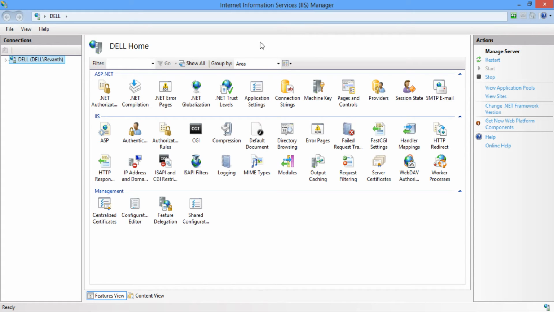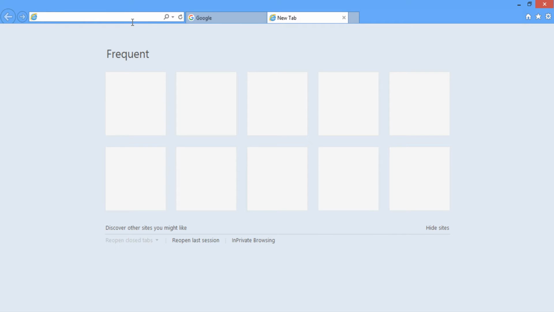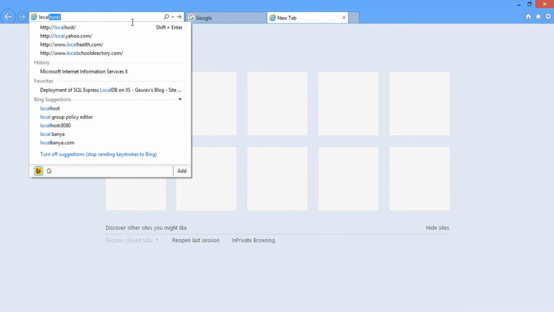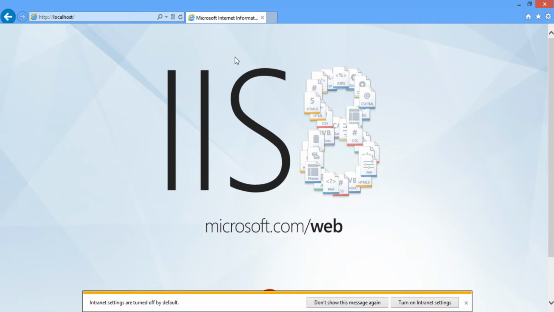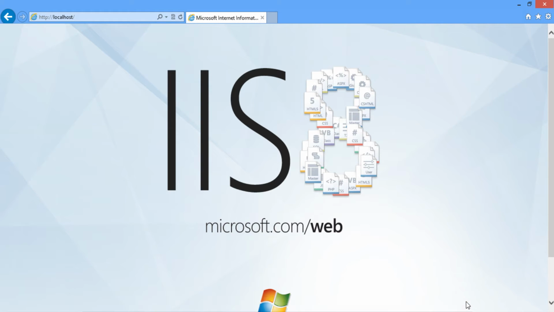There is another way to check whether IIS is installed in our machine or not. Open browser, type localhost, hit enter. So IIS is successfully installed in our local machine.